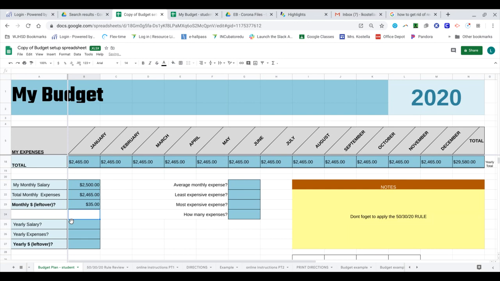So you would have $35 left over. So if somebody says, oh, I have $35 left over, that means I'm in the green. I don't owe any money. This is not a negative number, but you only have $35 left over.